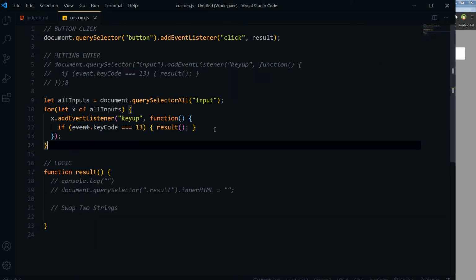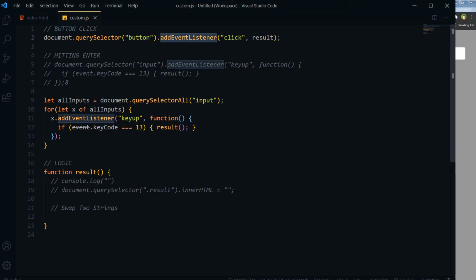This is our JavaScript file. On click of this button, we have added an event listener. On click of that button, that will fire this function result, and our logic will be here. If we don't choose to click at this button, we can just enter in any field and get this function fired.